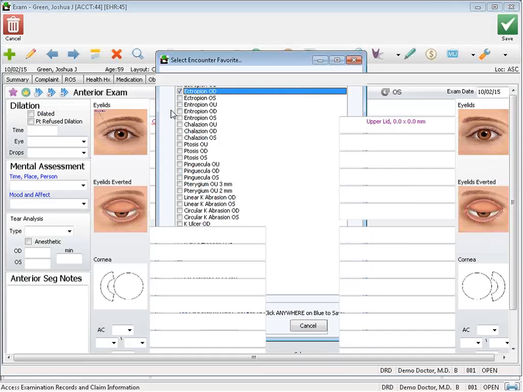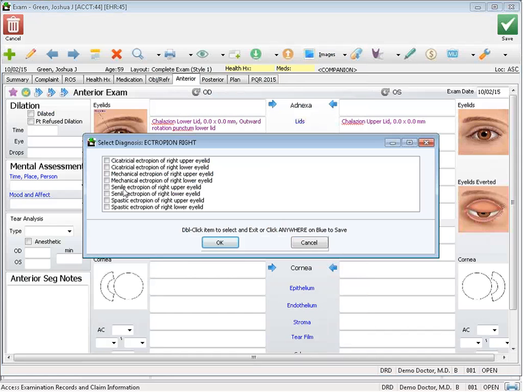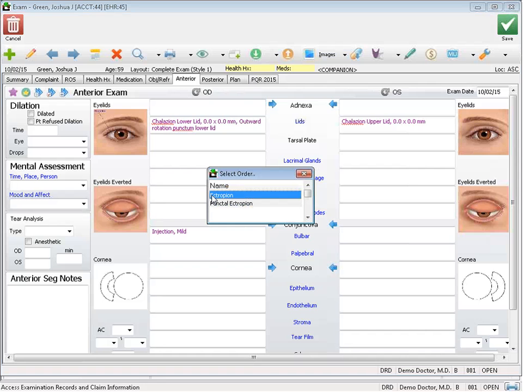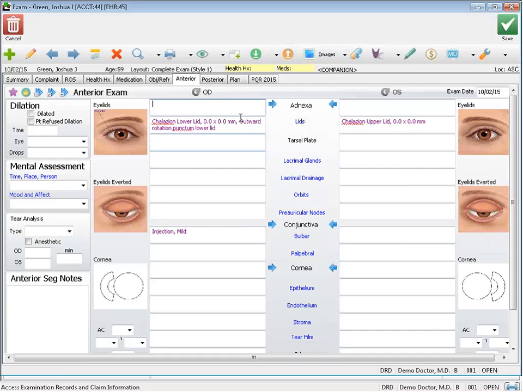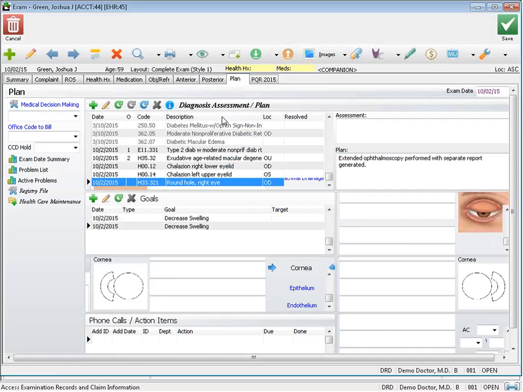I'm going to say OK. That's then going to give me the possible items for ICD-10. Maybe they have a cicatricial right upper and a mechanical right lower, which would require two codes, so you can select multiple items. I can say OK, and then run my order set. It will document my ectropion. It will come over and document my ICD-10 codes.